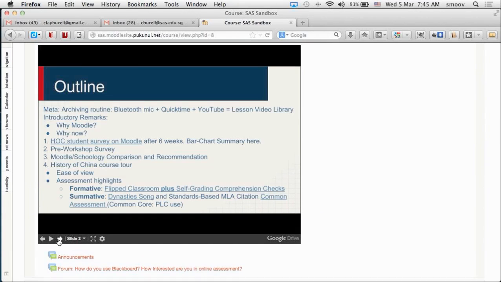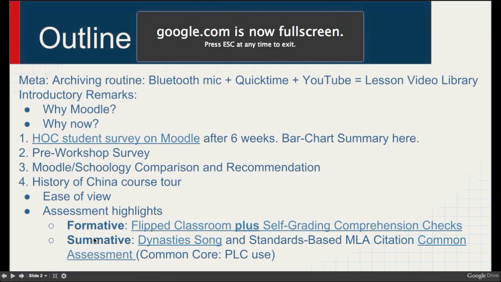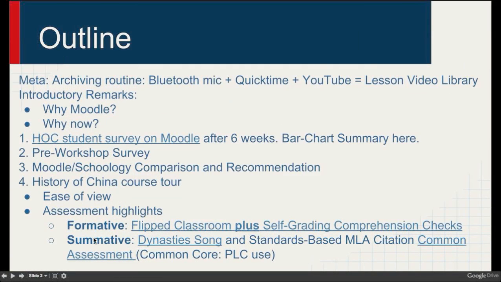And I'm going to make it full screen, and I'm going to give you an overview very quickly of the class. I'm going to ask you to go to that Google presentation as well, and follow along, because if you don't know this, you can embed Google presentations with links so that your students can actually go through the slides and click the links when you tell them to. So I'm going to ask you to click those links.